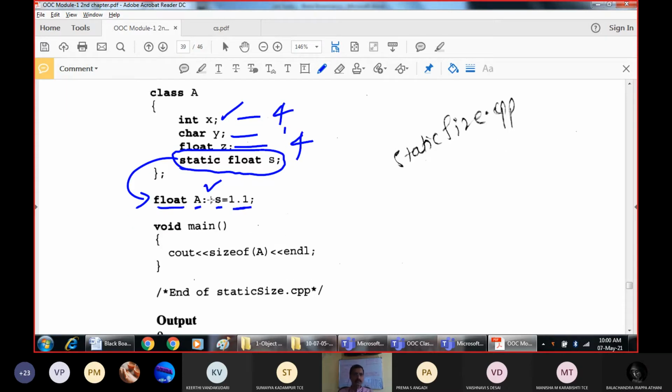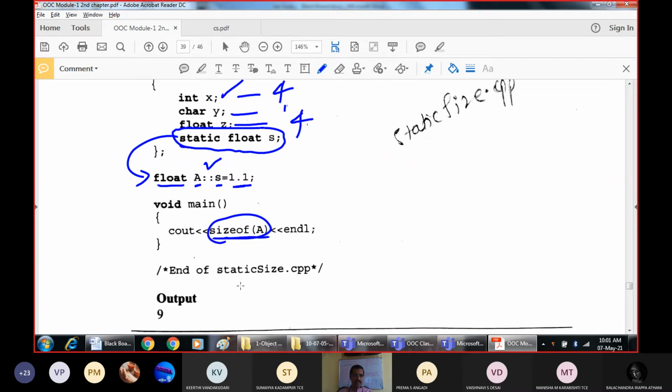Now when you execute the main function, within the main, we are just trying to display the size of the objects of the class. What is the size of A? So 4 plus 4 plus 1 is 9. So 9 is the size of this class.